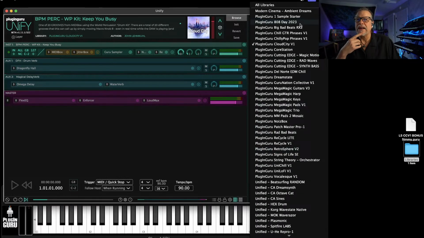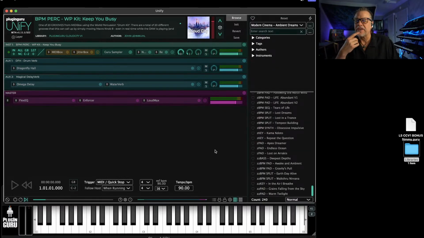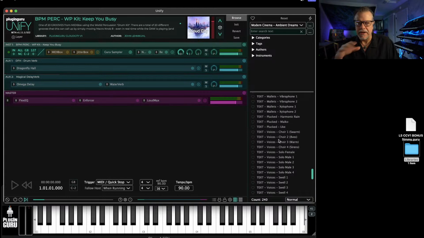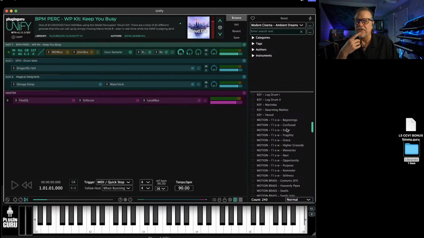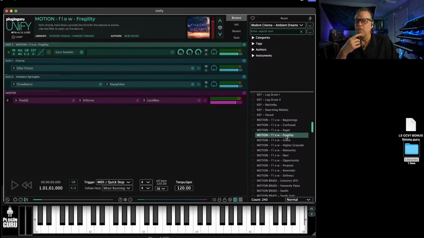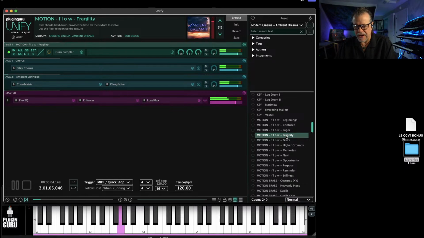The other one I want to point out that's gotten a lot of traction, it's the bestseller of the year by far, and that's Bob Detta's Ambient Dreams. This is a library that Bob really pushed into some new directions with the capabilities of UNIFY, with cool samples. It just goes to such incredible places, and it complements what we were doing.